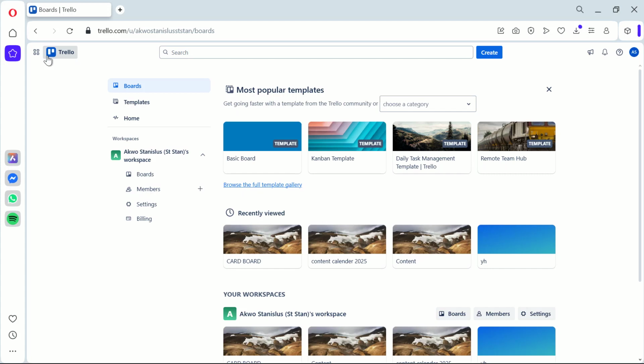Today, we're diving into the incredibly useful world of Trello notifications. Let's go. First up, log into your Trello account and select the board that has the cards you're interested in.